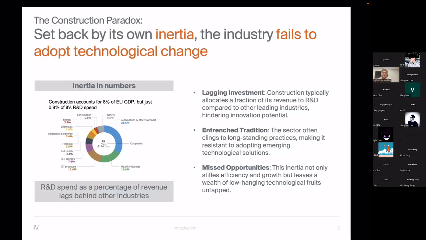So to kick off, just two slides that I think everyone is probably not surprised by. The first is that construction around the world is set back by inertia. The funny statistic I like to quote is that in the US, if you look at the R&D spend as a percentage of revenue, construction is second last, the last being hunting. So construction in the US spends as much on research and development as hunting, but just a little bit more, which I think should be a red flag for everybody involved.